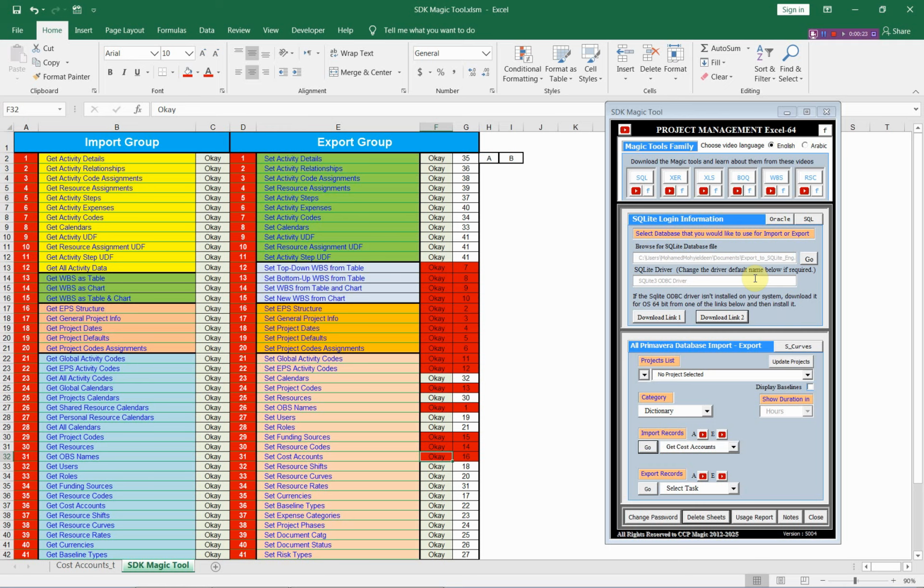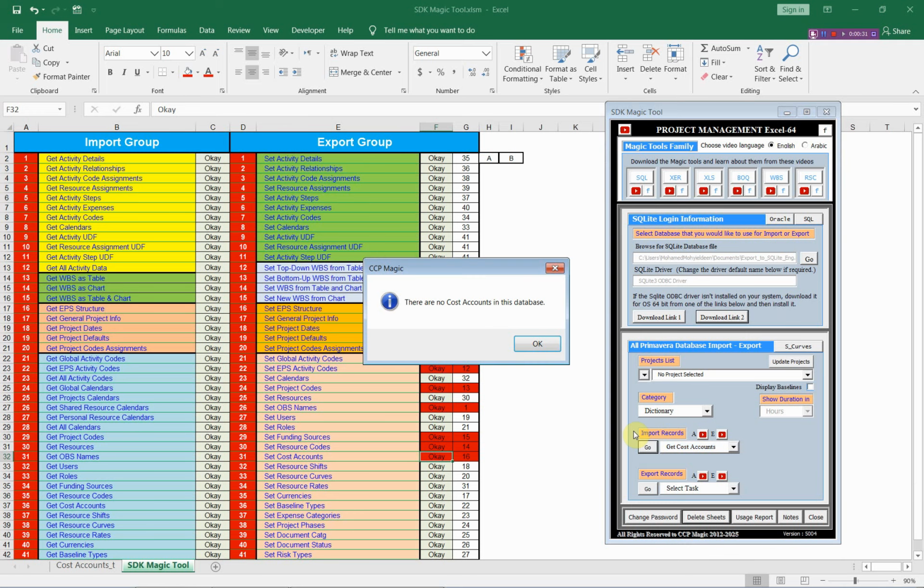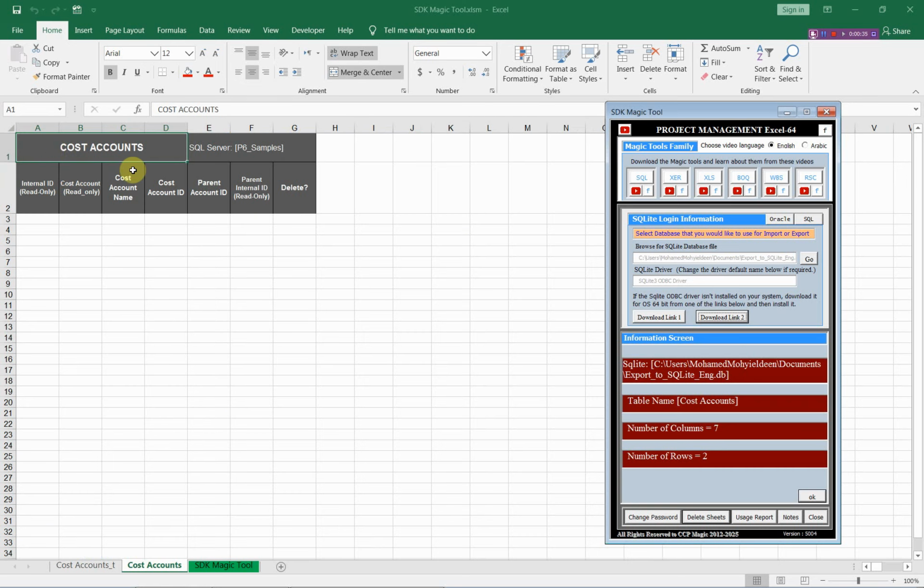Let us start with our database and let us import the cost accounts from the dictionary. Open the cost accounts and let us import the cost accounts in this database. As you see, we have no cost accounts in this database, but we have the table that we should fill in to export the cost accounts to Primavera.